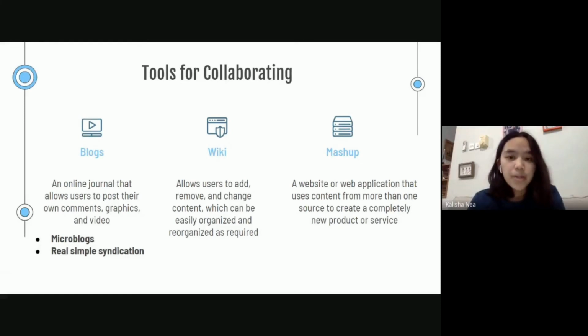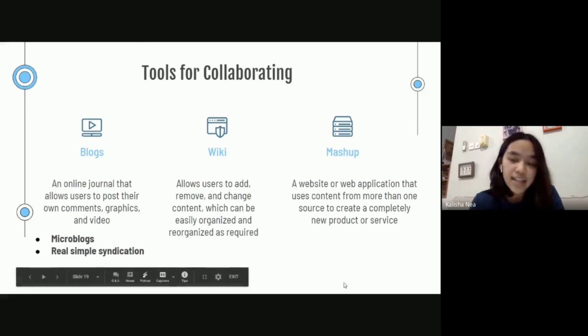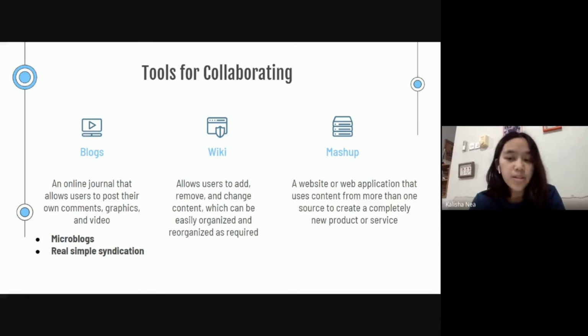As an overview, blogs are online journals that allow users to post their own comments, graphics, and videos, and they could be divided into microblogs and real simple syndication. The next one is wiki. A wiki allows users to add, remove, and change content, which can be easily organized and reorganized as required. The last one is mashup, which is a website or web application that uses content from more than one source to create a completely new product or service.